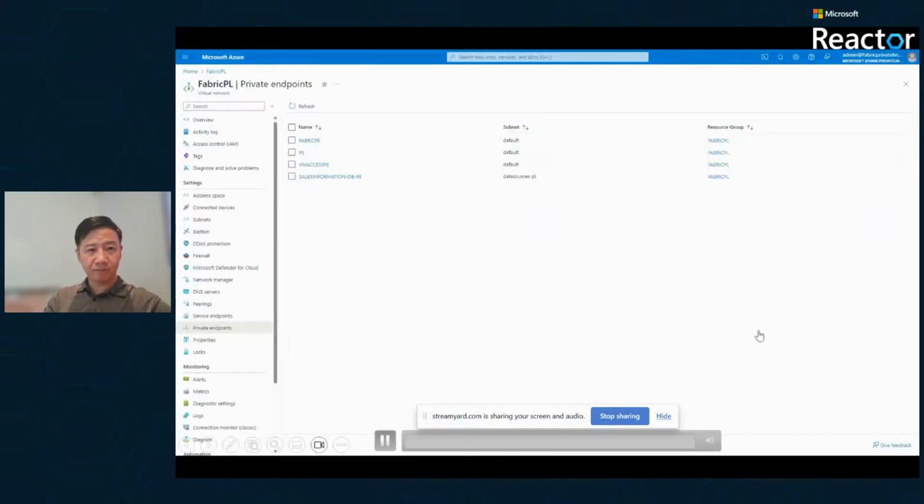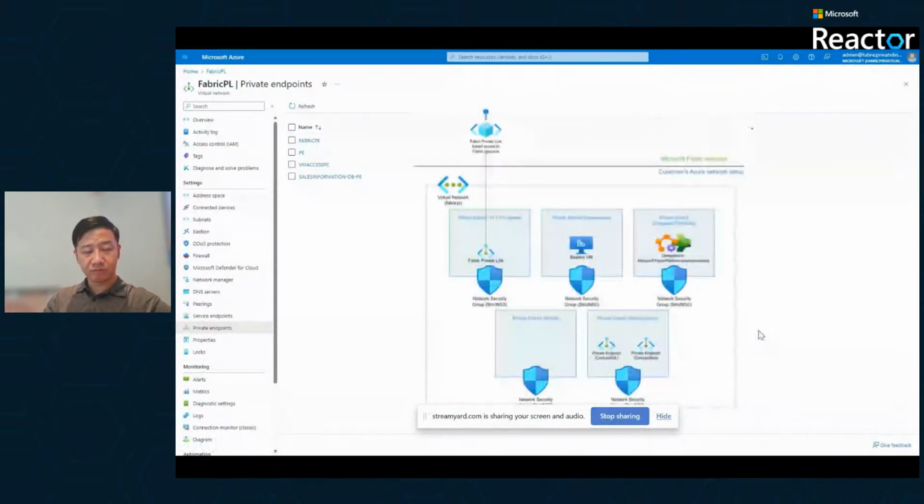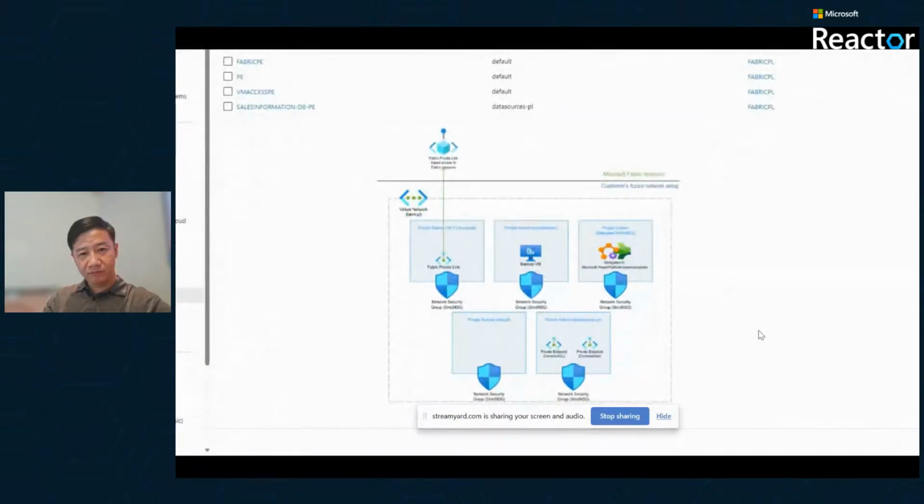Today, I will demonstrate how the VNET Data Gateway can be used with Dataflow Gen2 within a private link-enabled Fabric tenant to securely ingest, transform, and output data from Azure to a lakehouse, all without ever exposing the data to public endpoints.